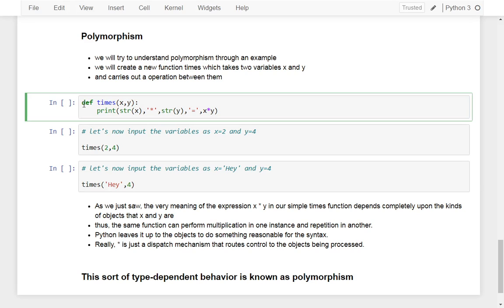So here I'm defining a function times, and as input I have two variables x and y. So this function will just print the product of string x and string y is x into y. So this will give me the result. So let me just run this function.